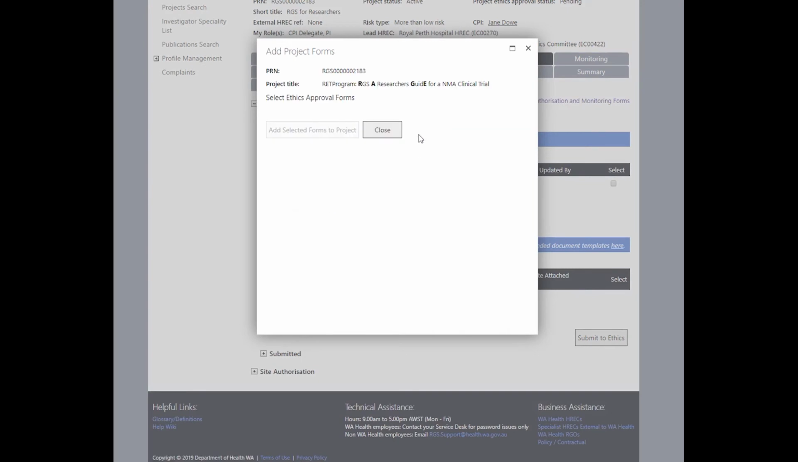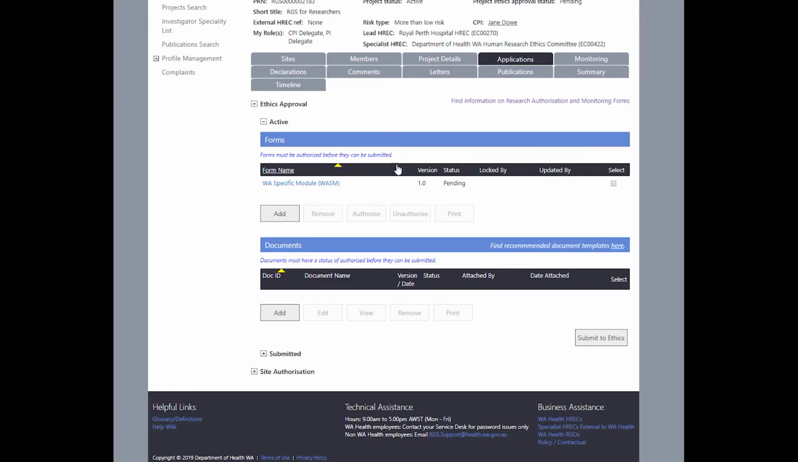Once one type of ethics form has been added, you cannot add a different one. If a form has been added in error, only the CPI or the CPI delegate can remove it to prevent accidental deletion.